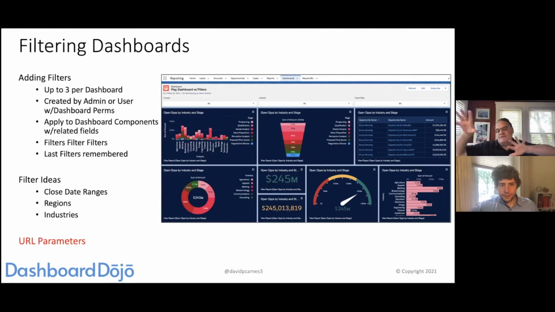If there was mixed data, if there were leads and opportunities, the filters wouldn't necessarily apply to all components. So this particular dashboard example has basically all opportunity data, so all the filters would apply to everything. And the filters filter filters. So if you have 2 filters applied, it's the intersection of those 2. So it's a really nice, powerful feature to take advantage of.